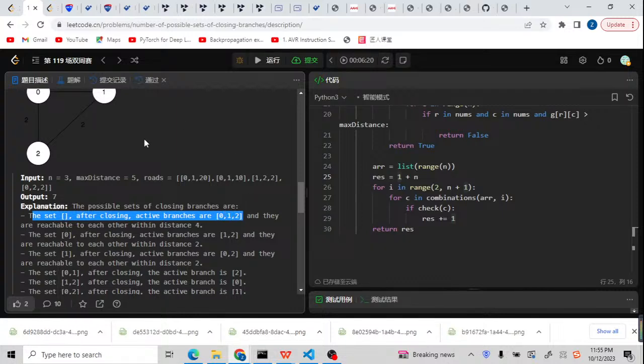So for me, I just enumerate all the possible cases, and I would have a check. If it can meet the condition, I'm gonna have my result plus 1. And so for this one, it means if I remove all the nodes, it must meet the conditions, because there's no even node inside.